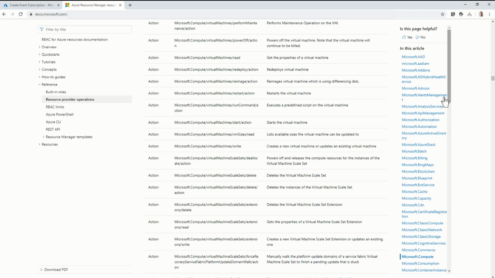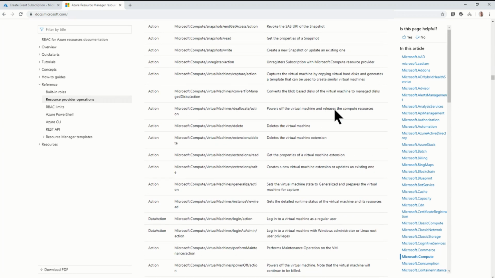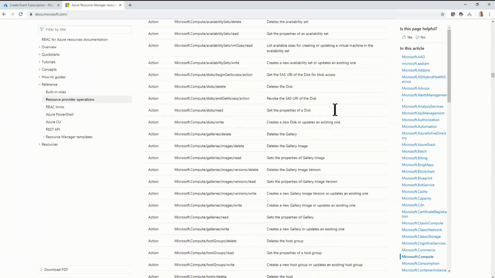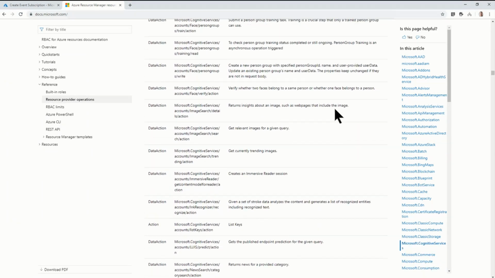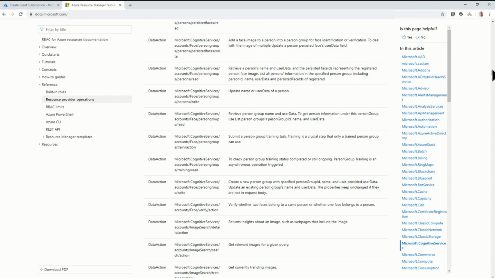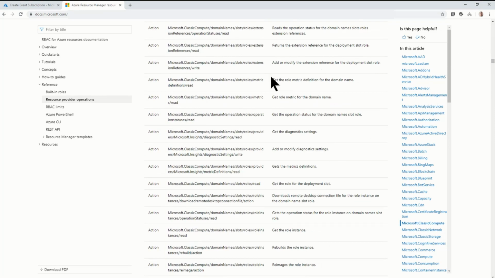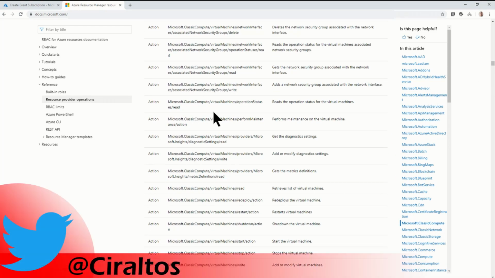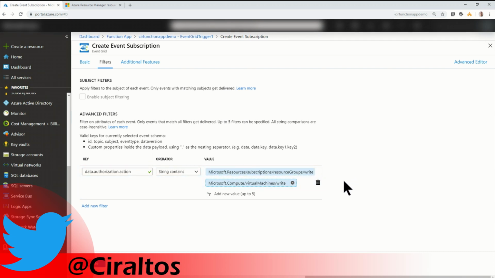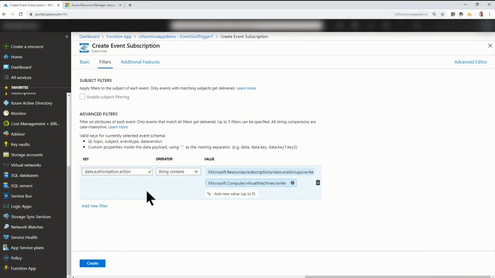So this document has tons of different resource provider operations for pretty much any resource that Azure has. You can go through and find whatever you want to filter on and just pull that in. Again, I'll leave that link in the description so you don't have to try to follow along with me scrolling. Okay, let's get back. So those are the two values from that key that we're going to filter on.